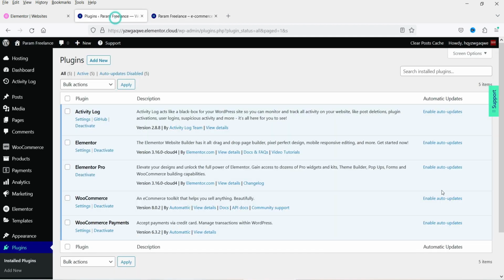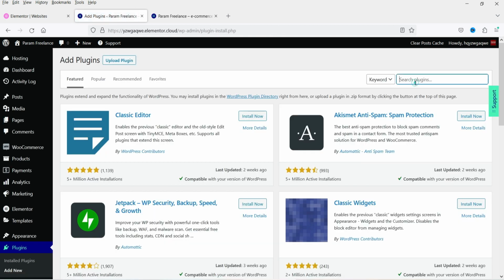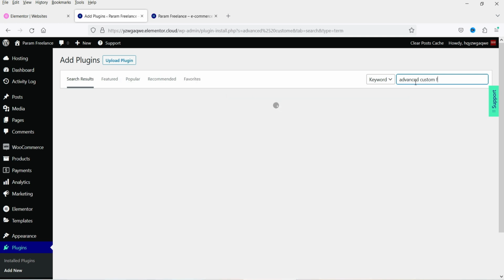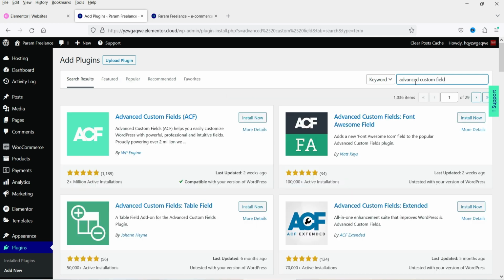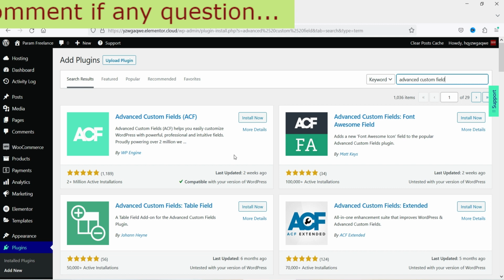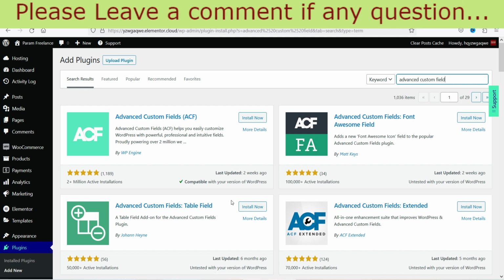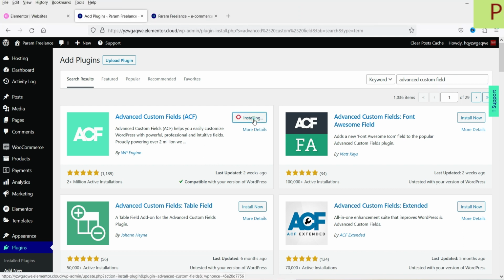Now we are going to install the advanced custom field, and we are going to create a website for car dealers. So let's start with the installation of the free advanced custom field plugin. So here I'm on the plugins, click on add new and search for advanced custom fields. So this is the plugin, advanced custom fields, or ACF. So we are going to install this plugin. Click on install now. So let's click on activate.